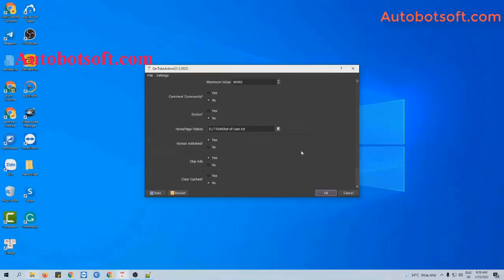Next is the human activity section. When you select yes, the software will simulate real users. And next is skip ads. You select yes, the software will skip advertisements on YouTube. Next is clear caches. When the memory of your computer is full, you can select yes to clear caches to make space for your computer. Now I will select no.